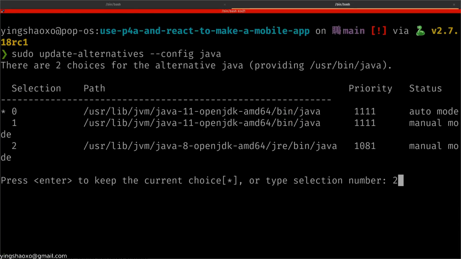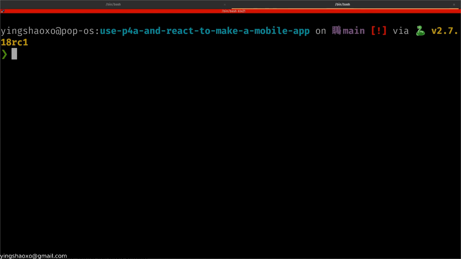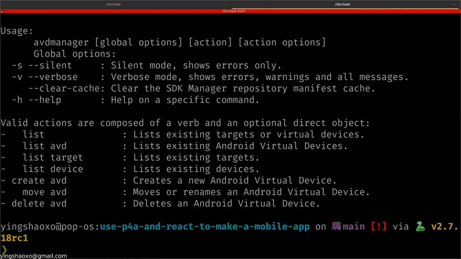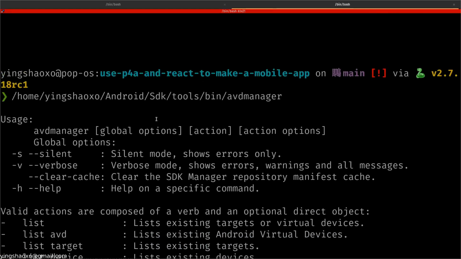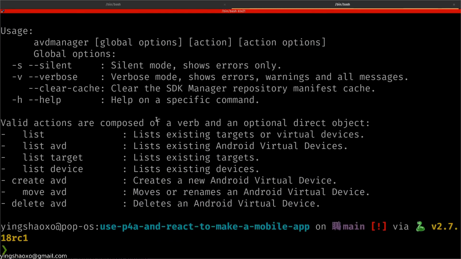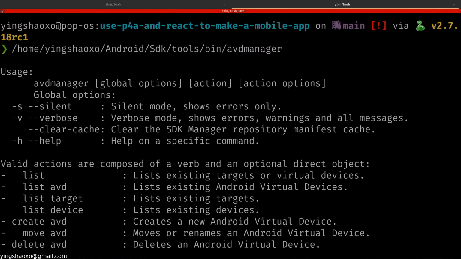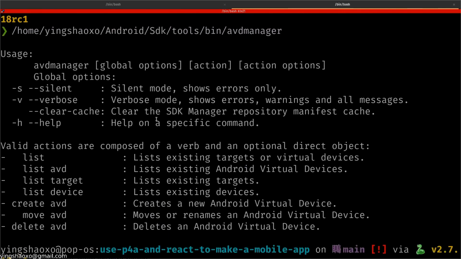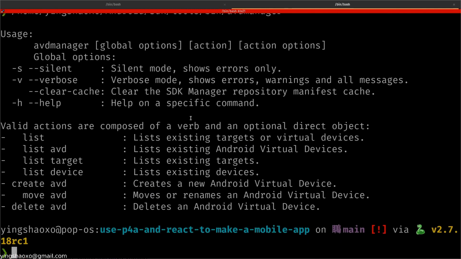Now let's switch our Java from 11 to 8 by using this command. Now if I run the AVD manager again, it's working as we expected. So this is a problem related to the Java version. What a shame. Stupid Java.